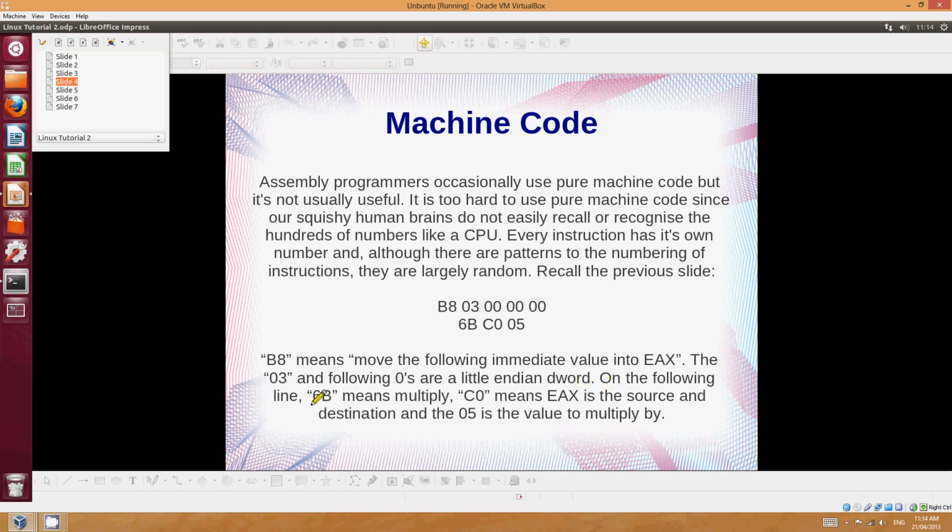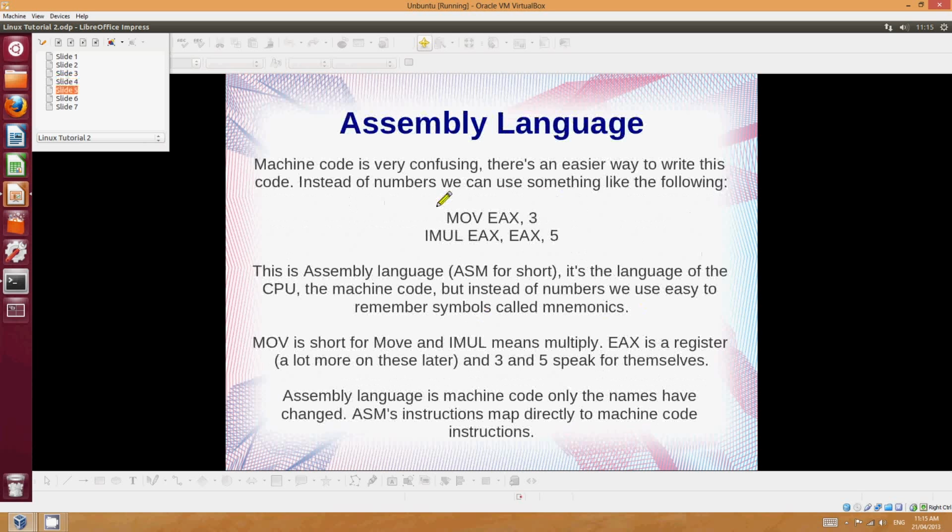The following line, 6B, means something like multiply, and C0 means EAX is the source and the destination for the multiplication, and the 5 is the number to multiply by. So my point here is that machine code is really confusing and very, very difficult. Machine code's extremely confusing, and thankfully there is an easier way.